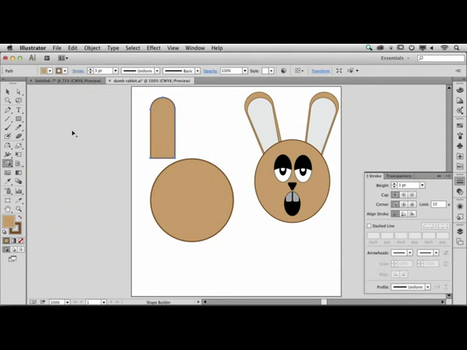I now have a shape, and of course the stroke is only on the outside. So I have that item. I have the beginning of an ear. I could change the color, of course. But what I want to do is just angle those in a little bit. So I'm going to go ahead and use my direct selection tool.